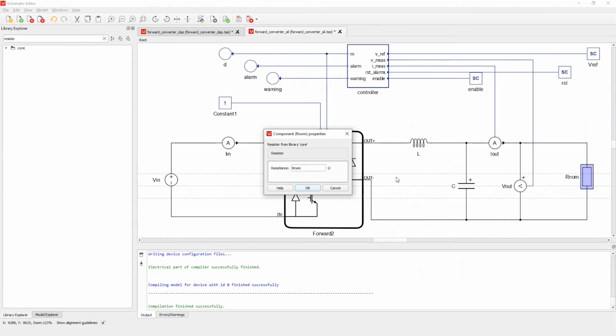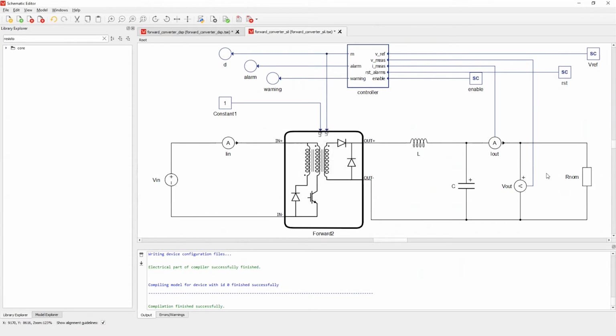And also we have a nominal load here. So the nominal load is around 33 amps. And here we are controlling this DC voltage. Okay, so this is something that I hope you are familiar with.